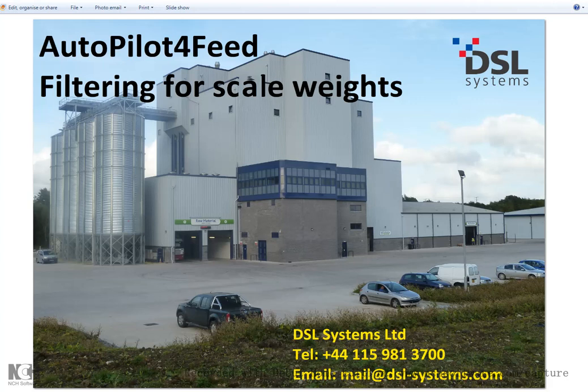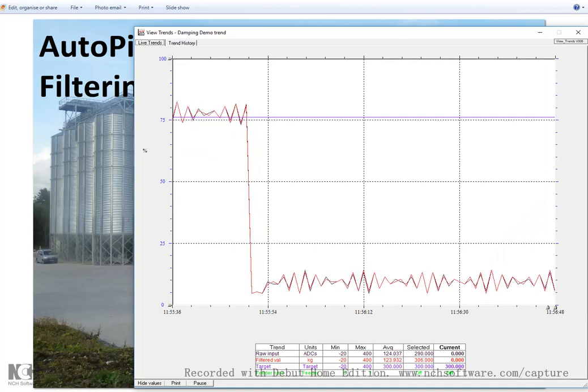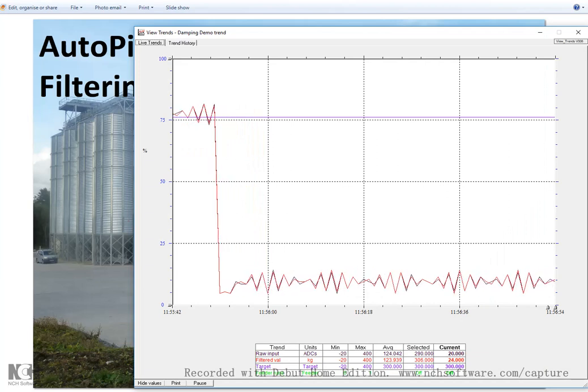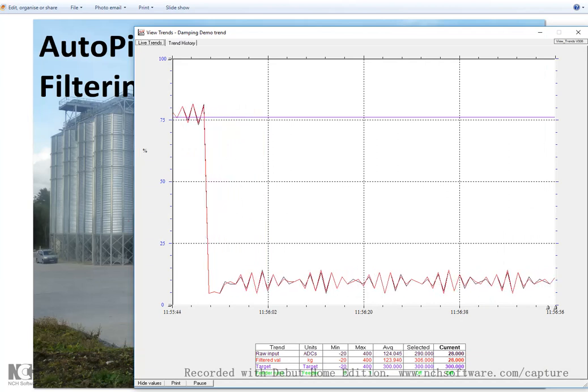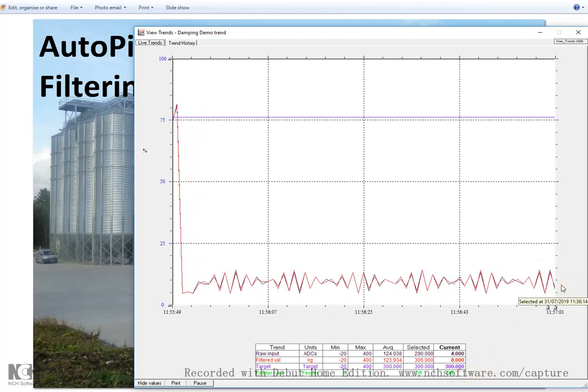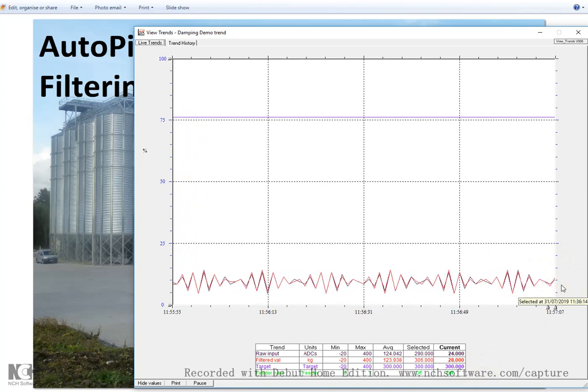Incidentally, the words filtering, averaging, smoothing and damping are in effect the same thing. What I've done is I've simulated a very bouncy scale on an AutoPilot4Feed weighing system. In this case it's wear 2, and it's like a consistently vibrating scale bouncing slowly up and down every 1 second. On this trend moving graph, you'll see the values here. The raw signal is in black and the filtered signal is in red. To start off with, there's no filtering, and so the two signals are mirroring each other.